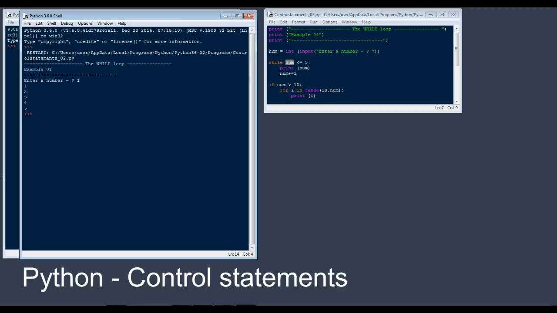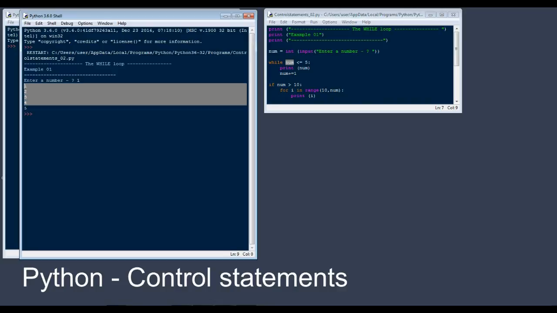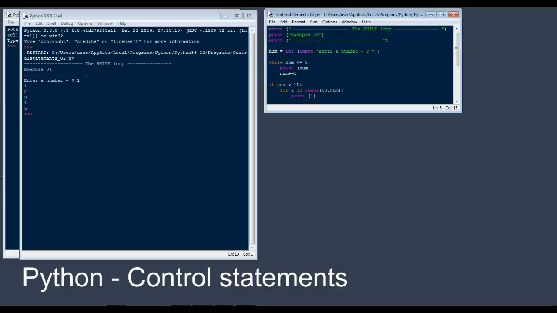So it just displayed me a few things. What really happened here is it just took the number that I entered, assigned it to num. So my number is 1. While number 1 is less than or equal to 5, this condition is satisfied. So this condition is true for now, so it's going to print. It just printed from 1 to 5 because I'm incrementing the number.